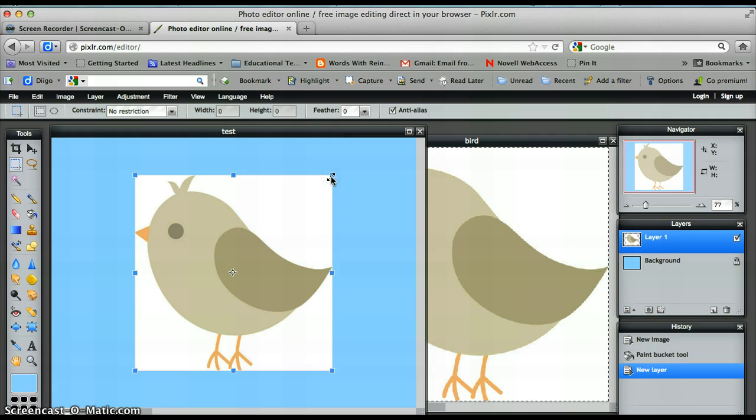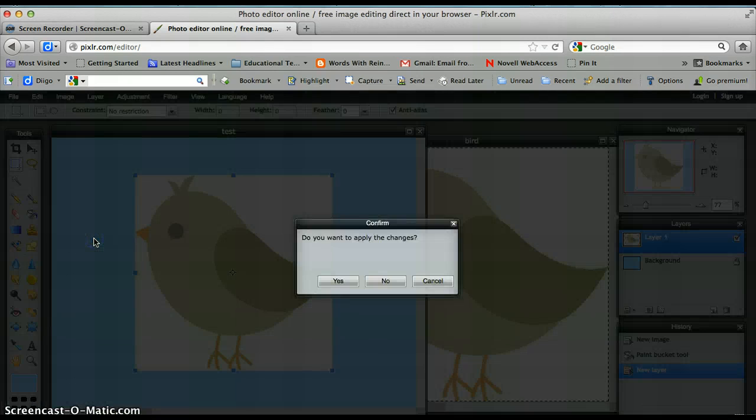Now, one thing to be careful, when you're free transforming, it doesn't keep the same aspect ratios, so sometimes your image can become distorted. Once you have it the size you would like, click back on the outside of your canvas and a box will come up. You want to say yes, you want to apply the changes.